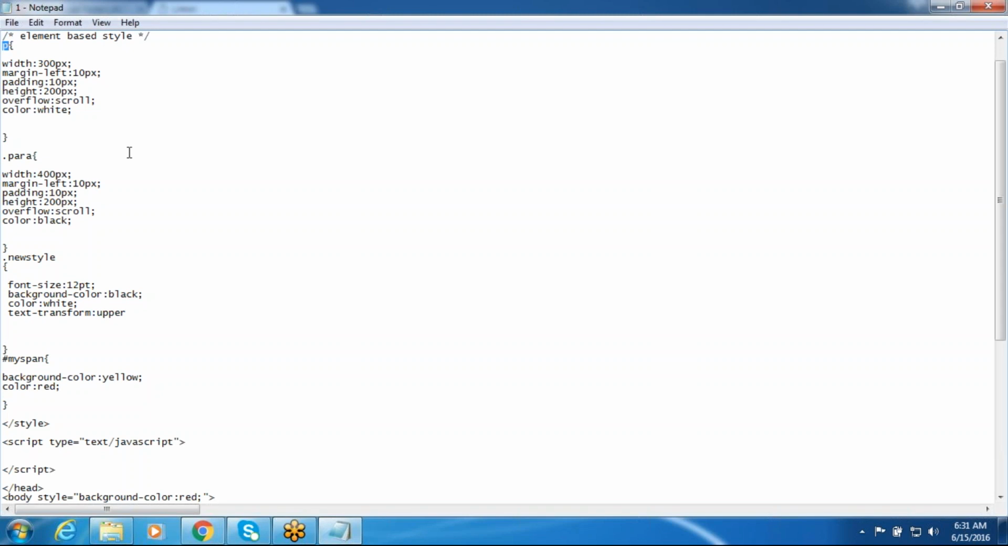One is what? Inline, internal, external. As far as defining styles in the internal or external file, it can be element based style, it can be class based, or it can be ID based. In three different ways we can be defining the styles.